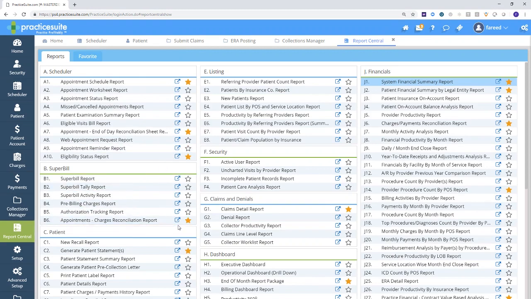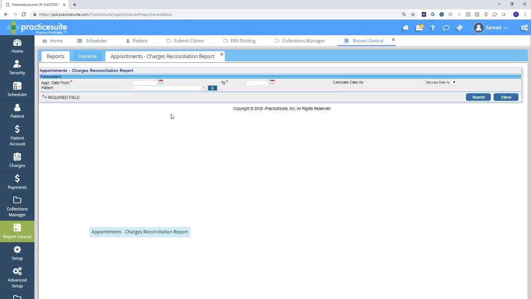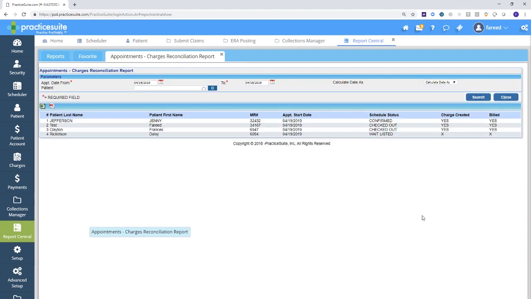So just a couple of the reports I'll show you. If you are wanting to have a reconciliation of your appointments and charges, just to make sure that there is nothing missing, whether you're using an integrated partner or you're just using our billing software, if you click right here and go ahead and pick an appointment date. So let's say we're going to pick today.